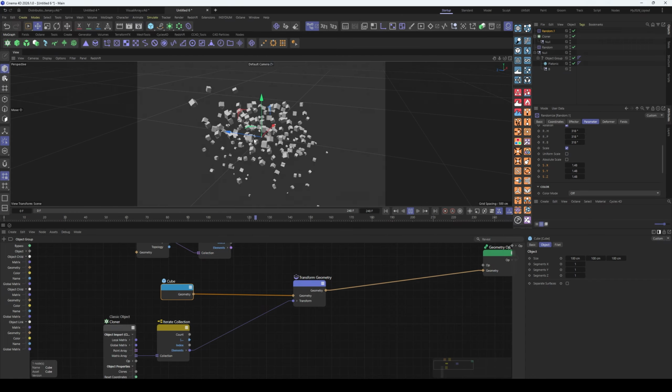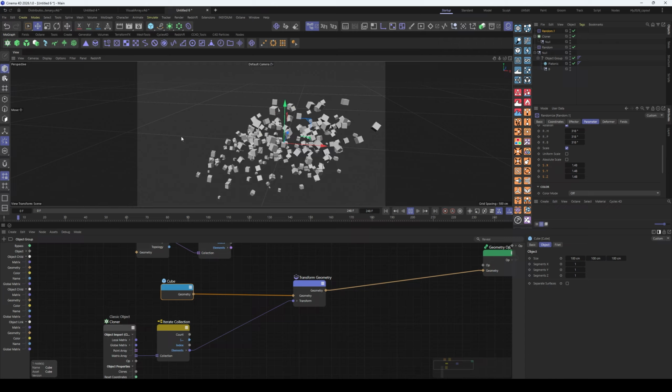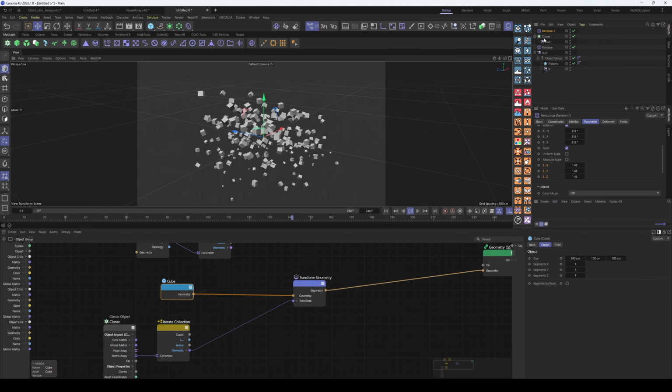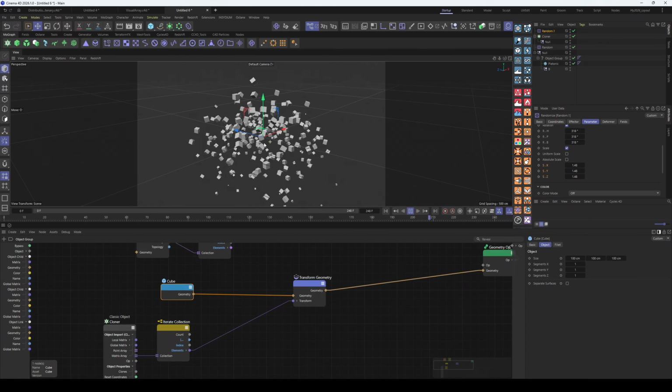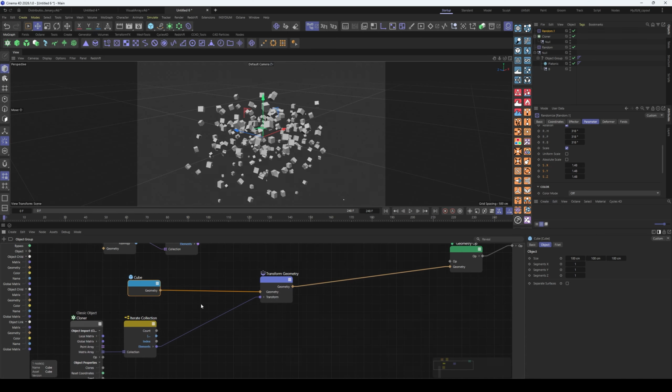Now, you might be like, well, this seems like a bunch of weird stuff to be doing when you can already do this with the cloner just by dropping this right under the cloner. Okay, so let's do something else.